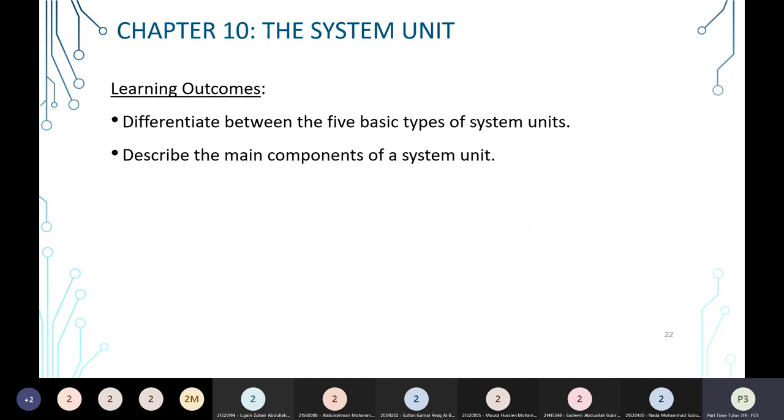Then we have the system unit. For the system unit, we will distinguish between the five basic types of system unit. Then we will also describe the main components of a system unit.